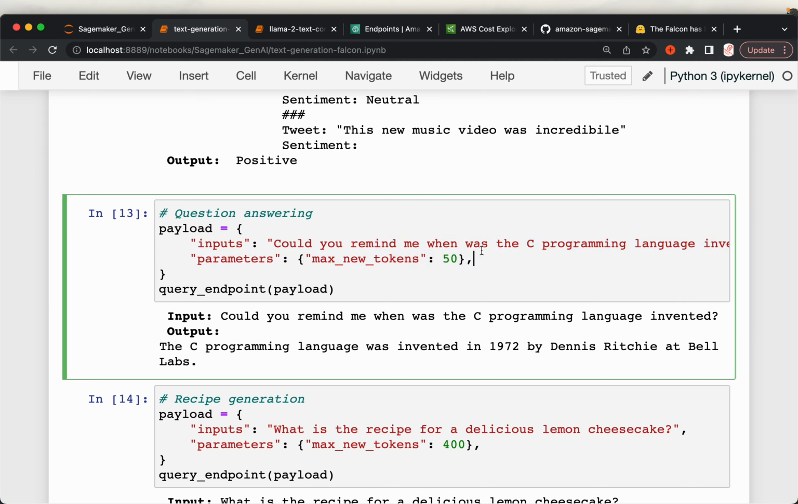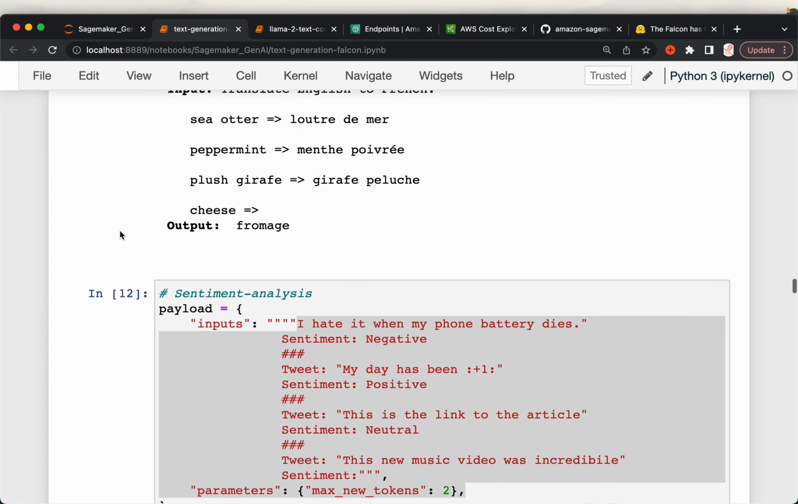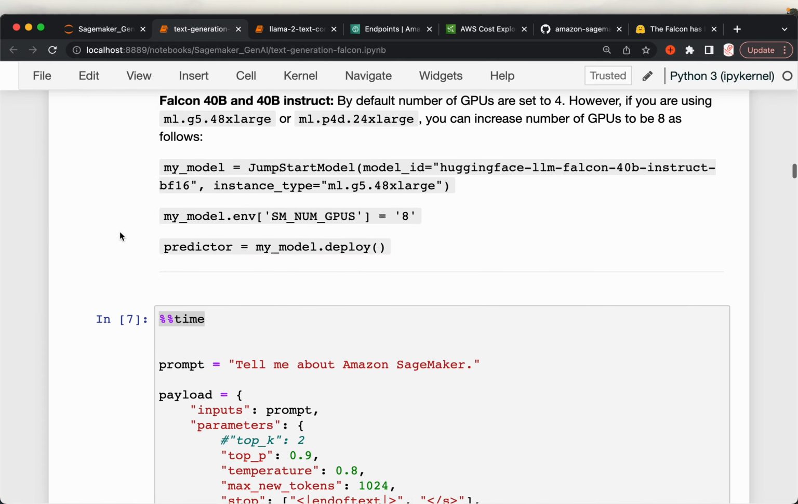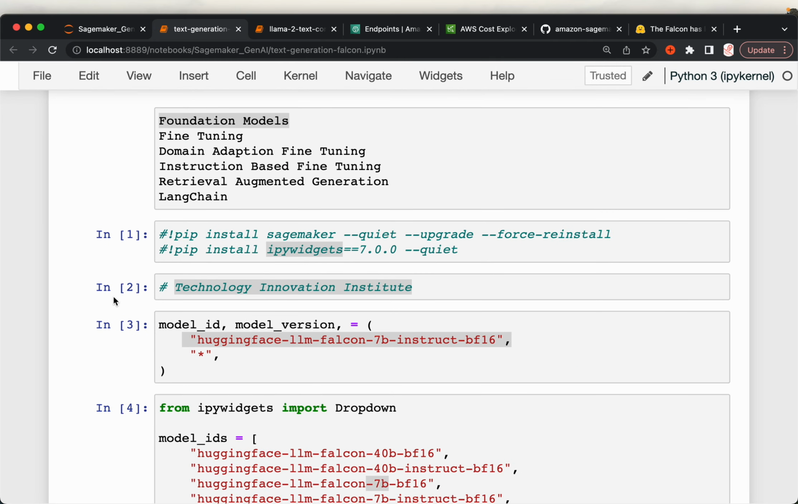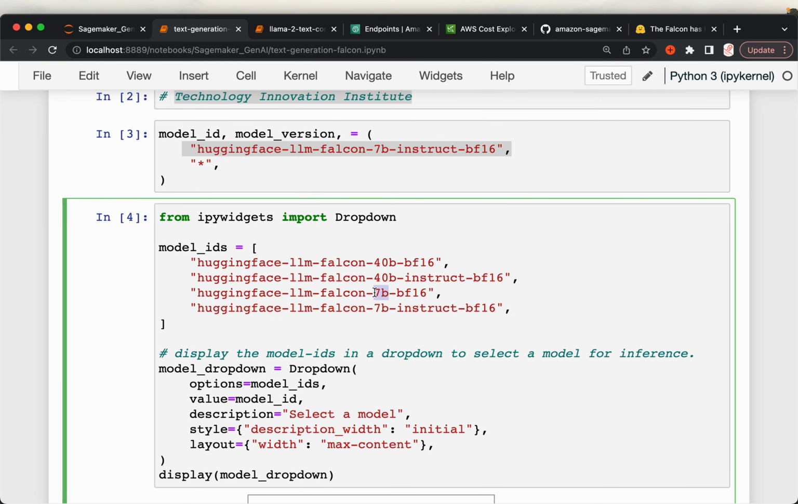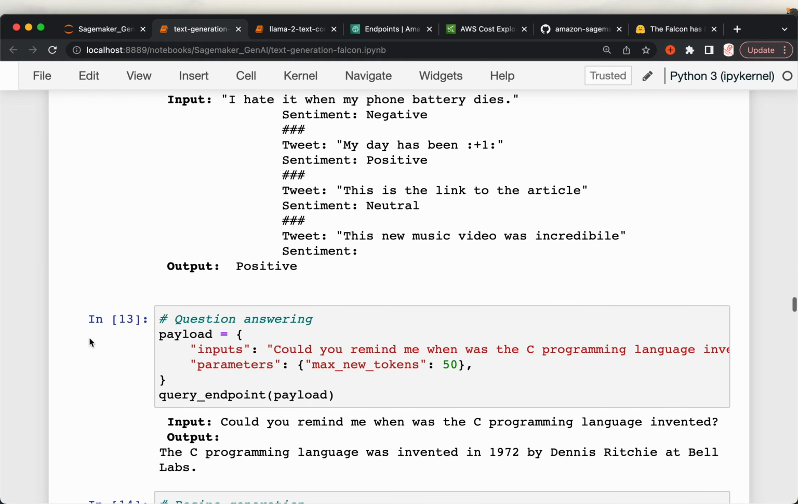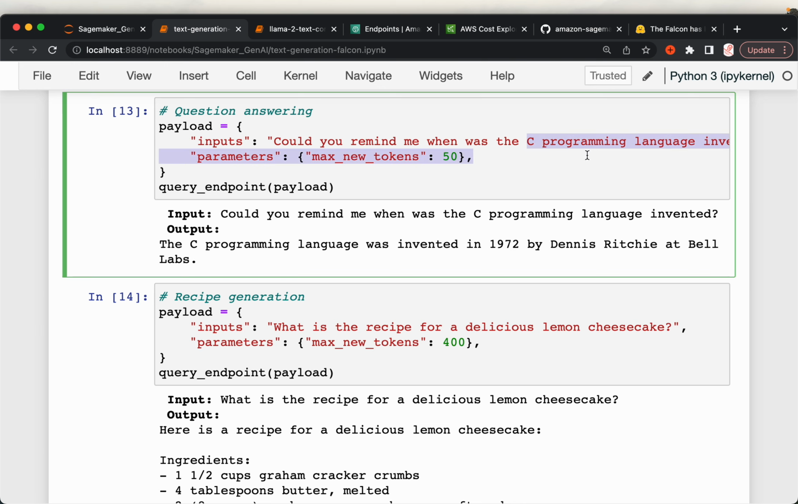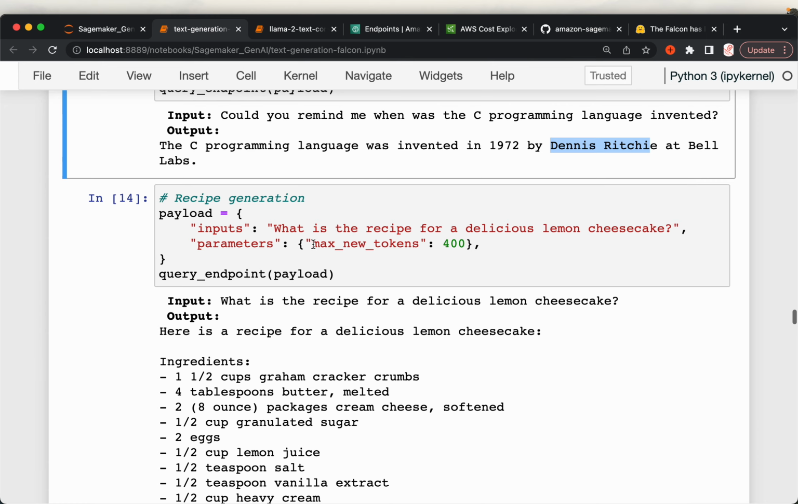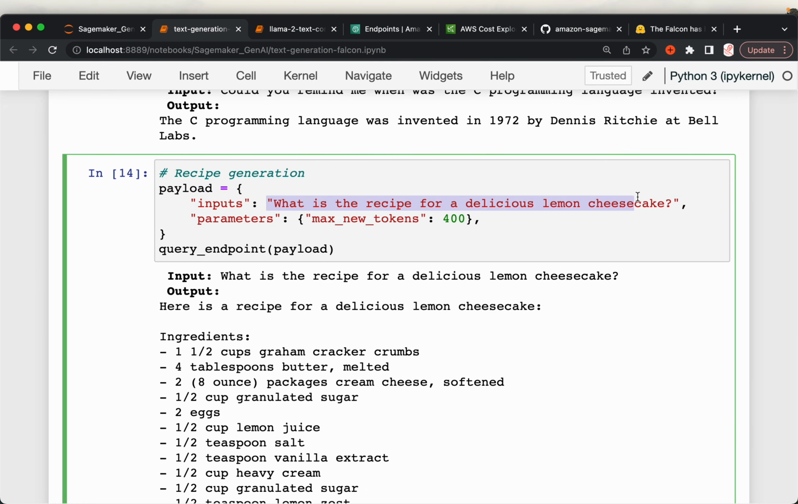But how did this model answer this factual one? Here we are asking, tell me the year when the C programming language was invented, and who invented it. So the 7 billion, the number of parameters which we saw here, all that factual information is encoded in the form of weights within these parameters. That's why these large language models are able to provide these factual answers as well. So the model is saying C language was invented in 1972 by Dennis Ritchie at Bell Labs, which is the correct answer.